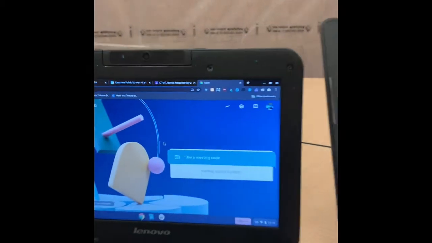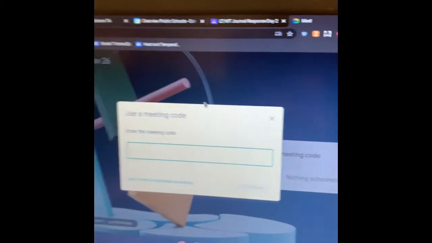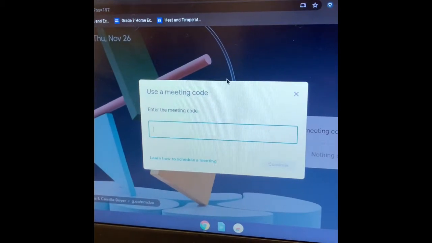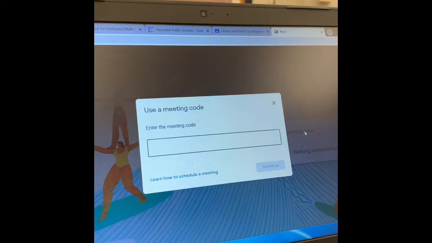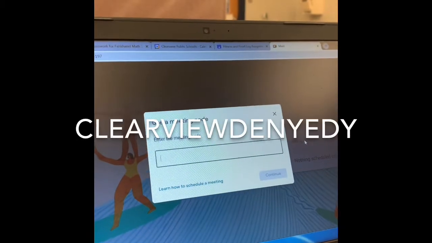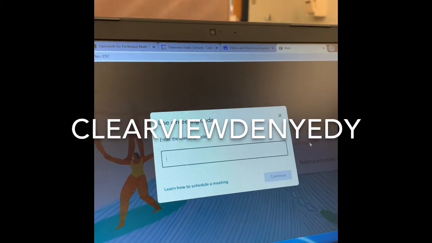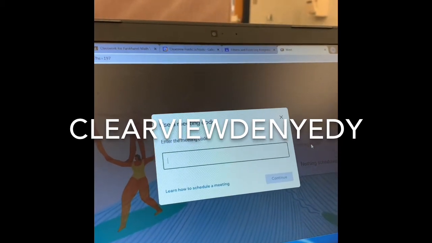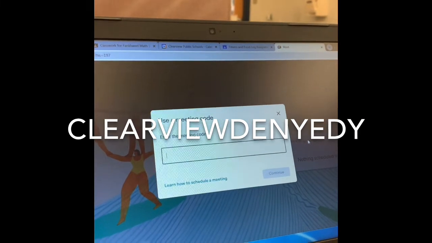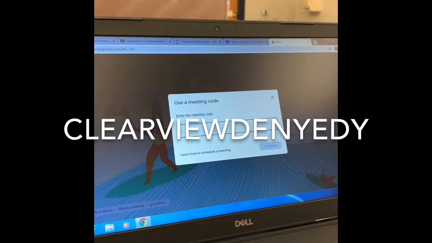They're going to then select where it says use a meeting code. And it's going to come up with enter the meeting code. Now the meeting code is standardized this year for all of our teachers. The meeting code is Clearview, and then the teacher's first initial and the teacher's last name. So my meeting code would be Clearview D Entity.